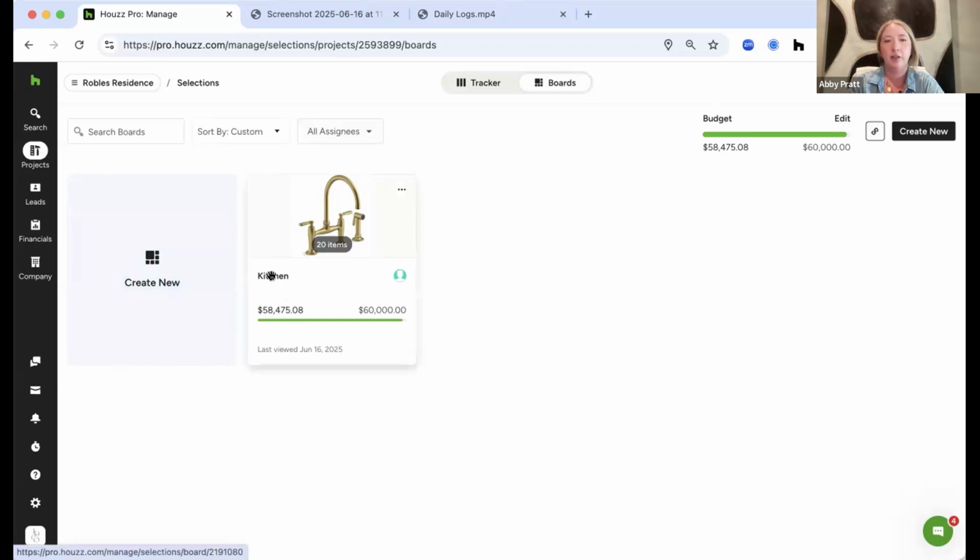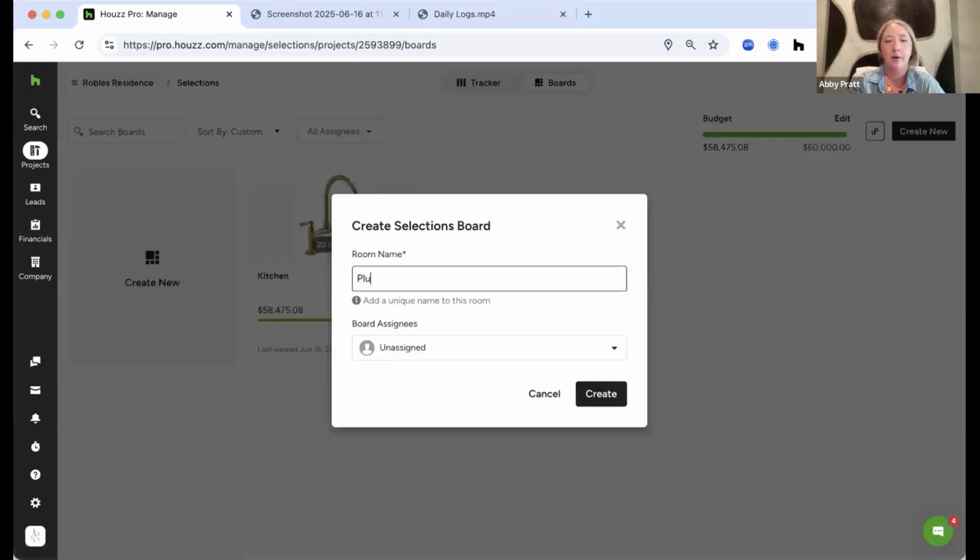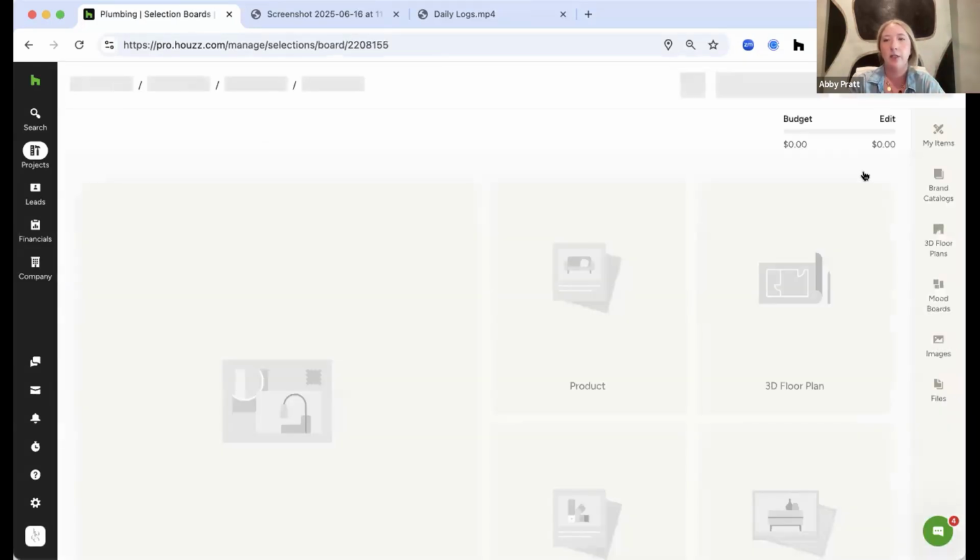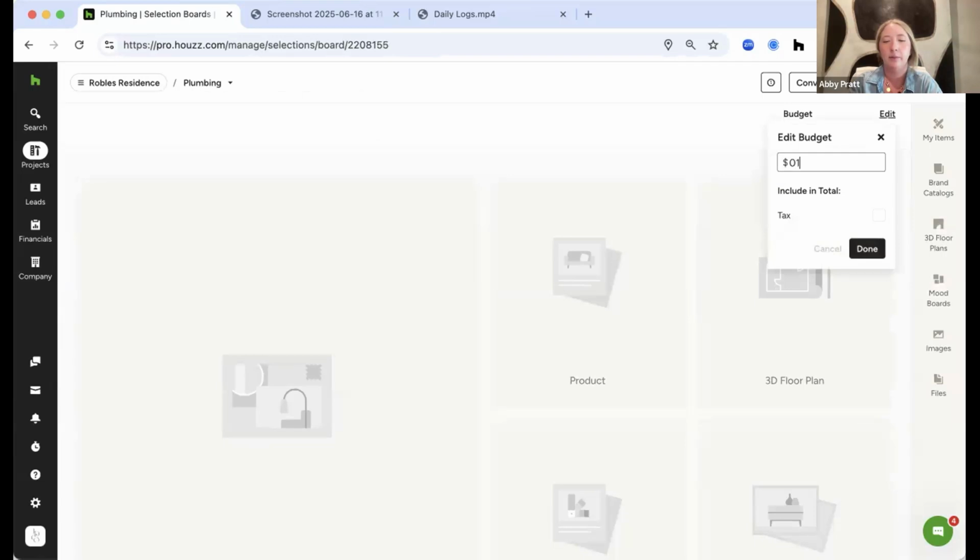as well as a board specific budget for the finishes. So you can see here, this kitchen board has a $60,000 budget, but let's say I'd made a board called plumbing and I wanted to set this overall plumbing board budget to, let's say, $12,000 for the project. 12,000. You can set that as well as choose to include tax or not. So as I pull in items onto this board, it's going to track that dollar amount. Like, I'll show you what that looks like on this kitchen board.